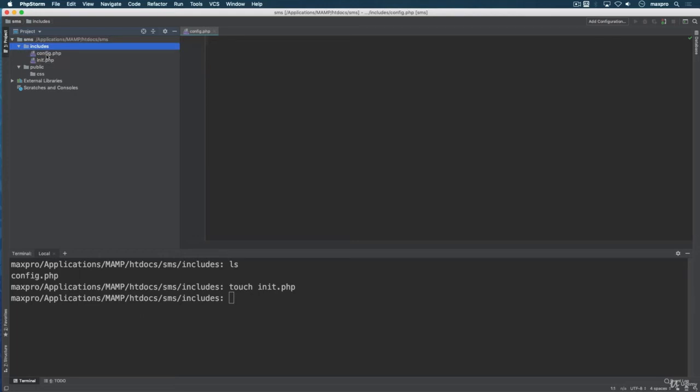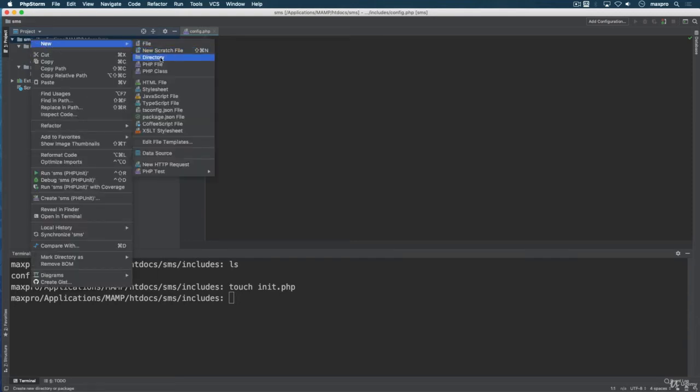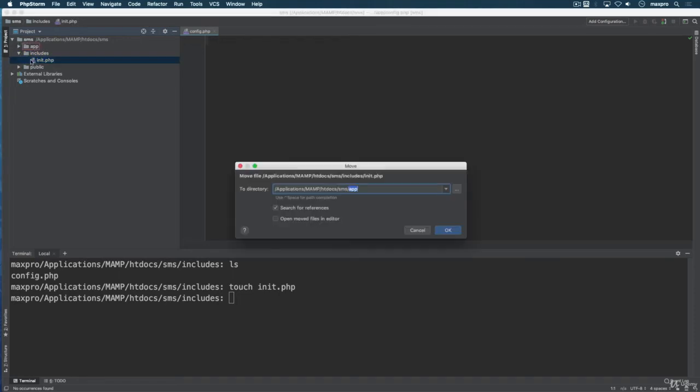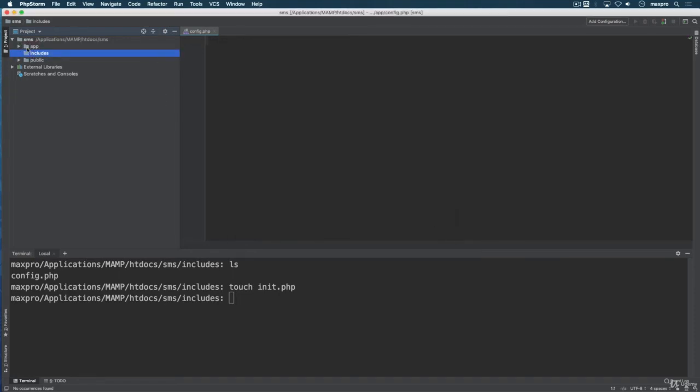But they need to be inside another folder called app. My bad about that. Another directory called app, not apps. So I'm going to move that and put it in the app. Sorry about the confusion. Okay, so there are three directories: app, includes, and public. Inside the app directory, I have config.php and init.php. This is where all my configurations are going to be, and this is the file that's going to be initializing everything.